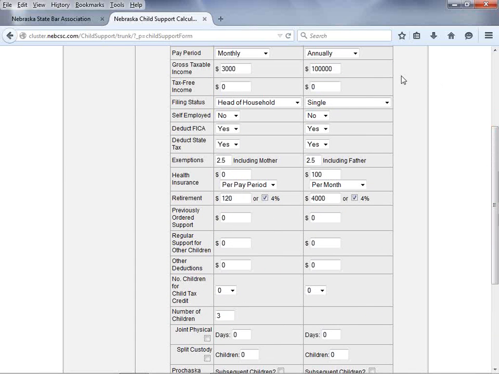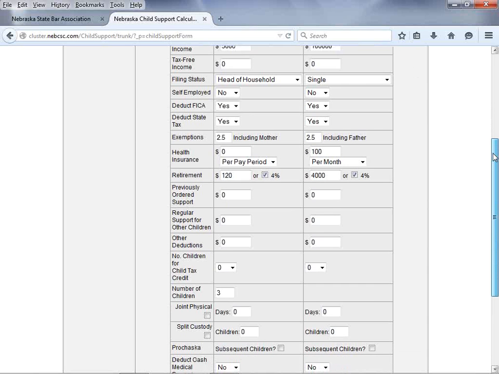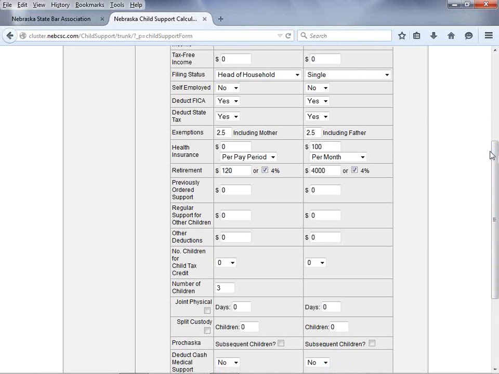All right, let's talk about retirement now. The guidelines allow retirement contributions for a voluntary retirement plan for up to 4% of gross income. And really, as a convenience to the user, I wrote a feature that just automatically deducts 4% for everybody. So if you don't want a 4% deduction, you have to turn it off, and that's in this checkbox right here. If the checkbox is checked, it will ignore whatever you put in the box.